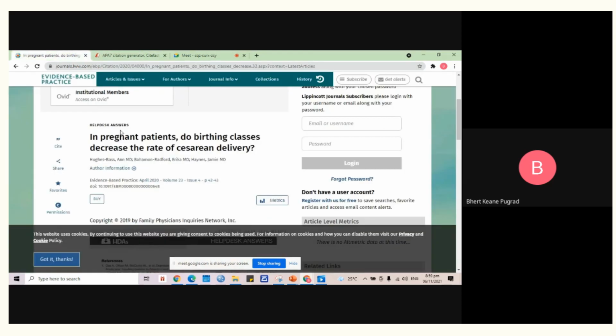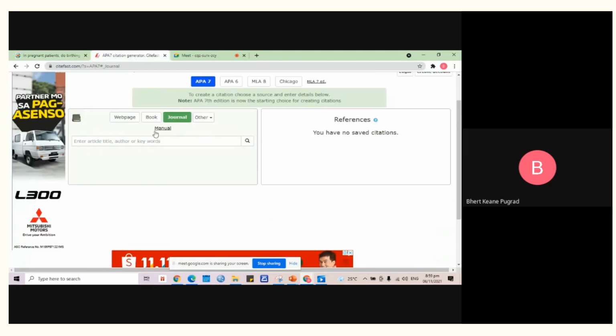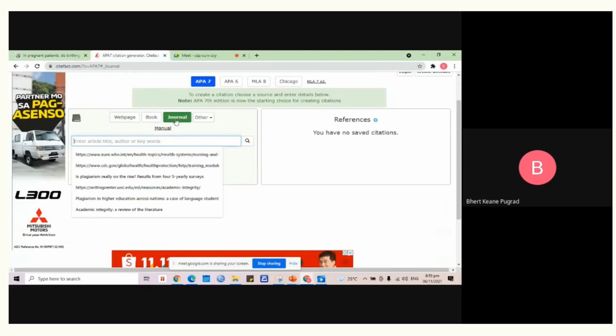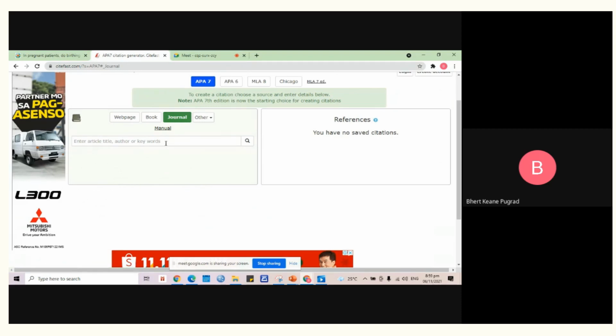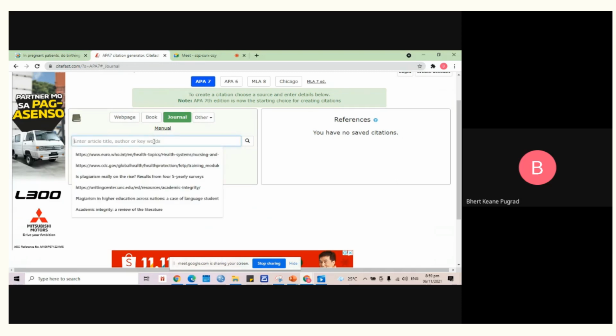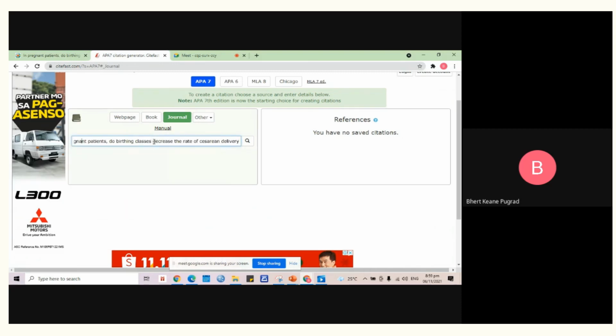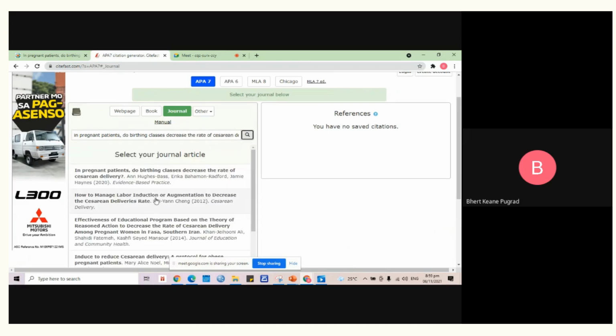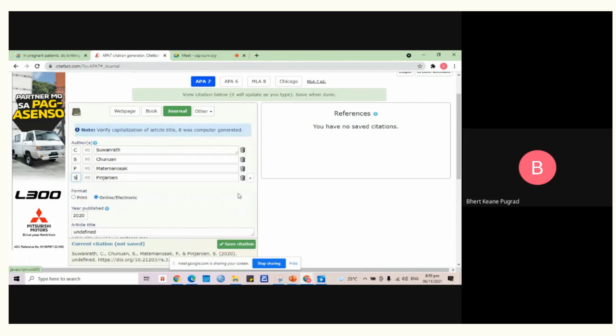Okay, so ang article na to is a journal published in the Evidence-Based Practice. And then, we need to select journal. Then we need to enter either the article title, the name of the author or the keywords. Since nakuha na natin yung title kanina, you just need to copy and paste the complete title and then click search. And after a few seconds, andito na, nag-appear na, na-retrieve na ni Citefast.com. And then we just need to select what article.